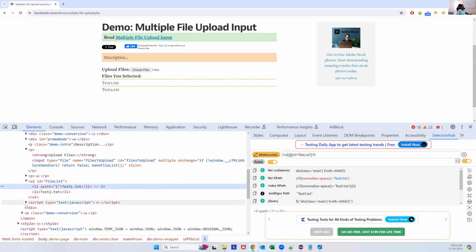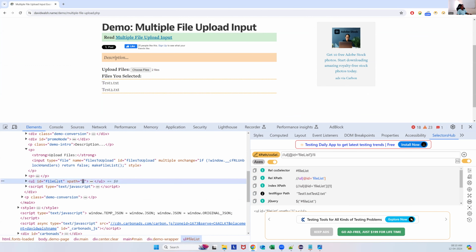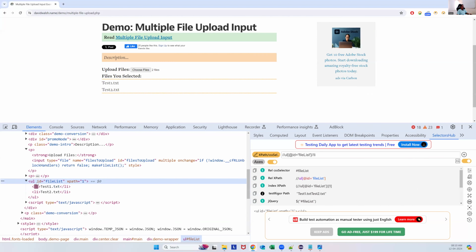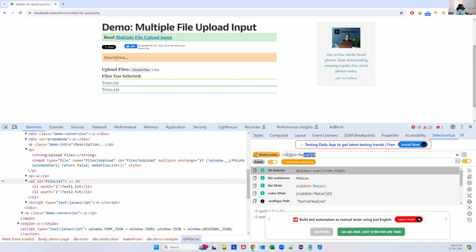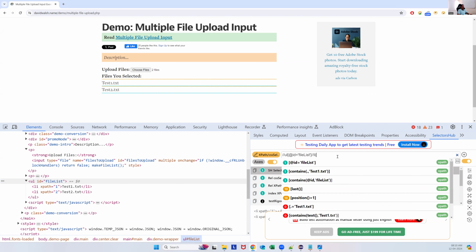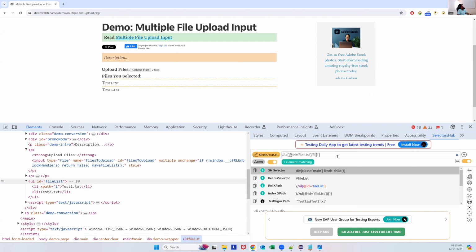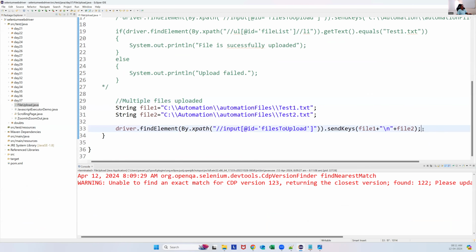Here, the first li is test one under UL. You can see file list. Inside the UL, there are two li items. You can see test1.txt, test2.txt. I want to capture all the files. So we need to write an XPath like this. So if you write an XPath like this, now we can see two are matching. First one and second one, both are matching. If I say index one, then the first file is matching. When I say index two, the second file is matching. If I don't say index, two files are matching. So tomorrow, if you upload five files, this XPath will match five files. So by using this XPath, we can count how many files got uploaded.